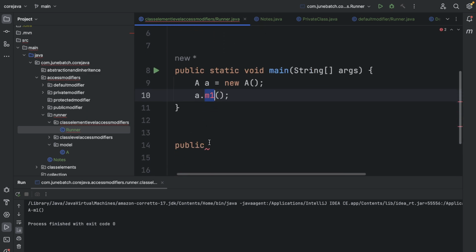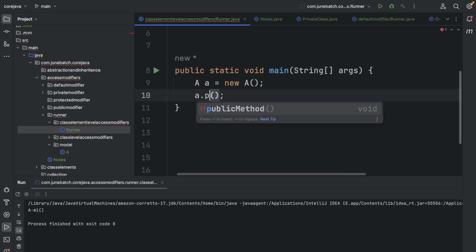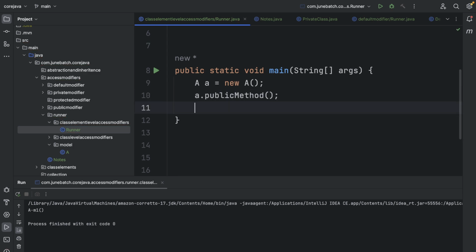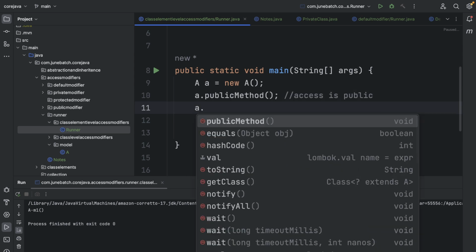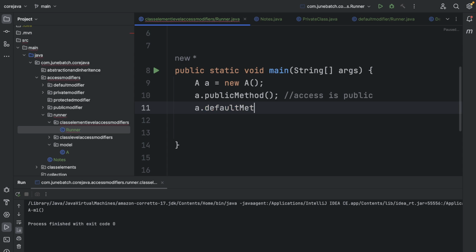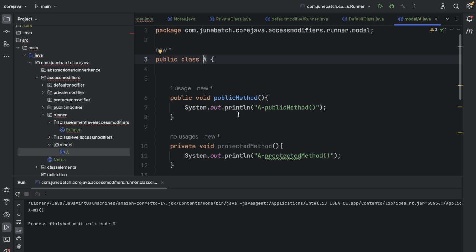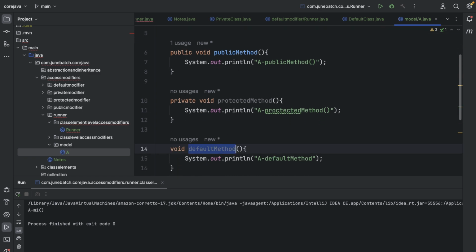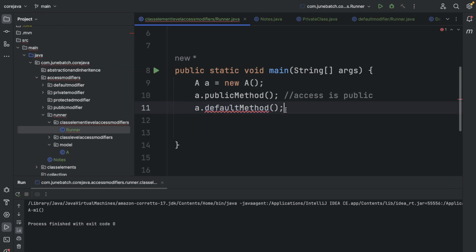The m1 method does not exist anymore, right? So I need to call the public method, and then what I can do is access it: this is public, and a dot. Then if I try to access the default method, there is a default method inside here, right? See, this is the default method, so default method, copy paste.